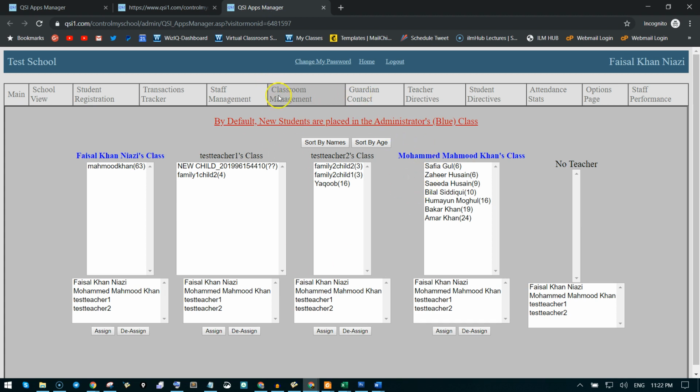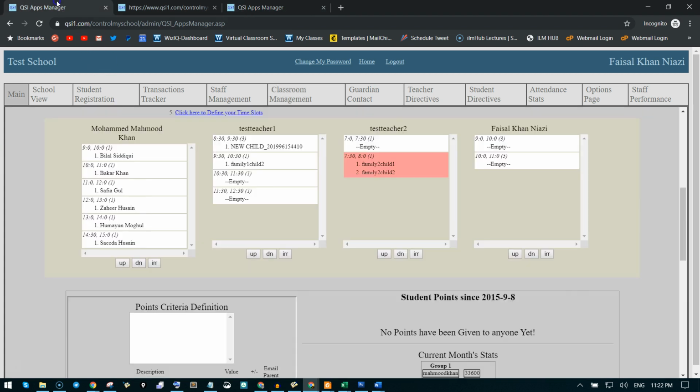So once I go into the classroom management tab, I would notice that you have all these different teachers here and you have the students under them, right? So now let's look at the previous page. I want to bring this family 2 child 2 under the first slot of, or under the second slot of Faisal Niazi, right? So we are going to do that.